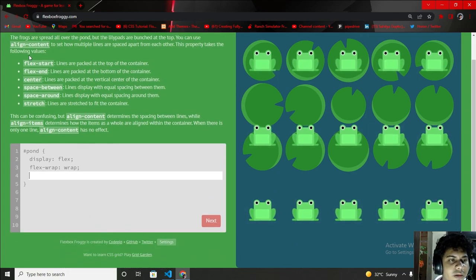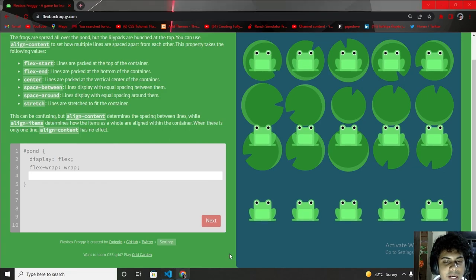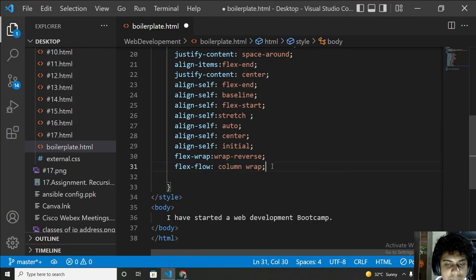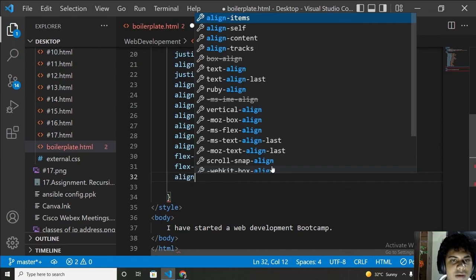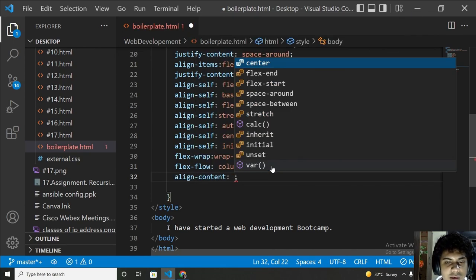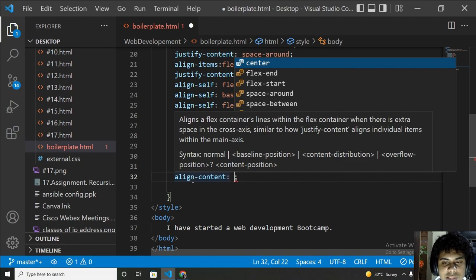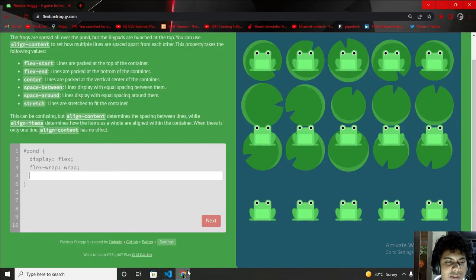Align content is to set multiple lines spaced apart. Okay, so let me try align content. I have never tried it. Let me see. Baseline position, content position. So what is baseline position? Let me see from here. Flex start, how multiple lines are spaced. Determine spacing between the lines while align item.